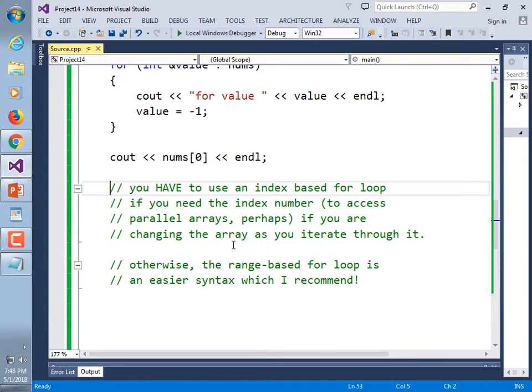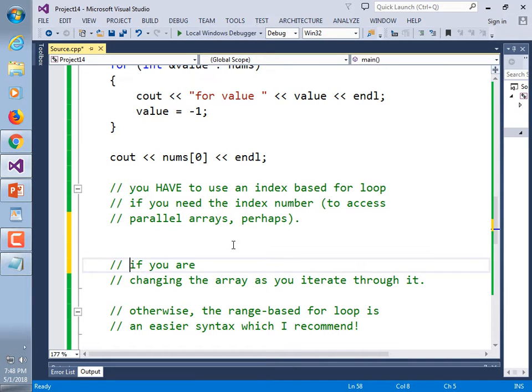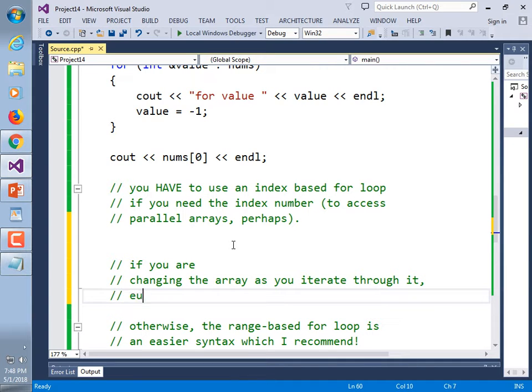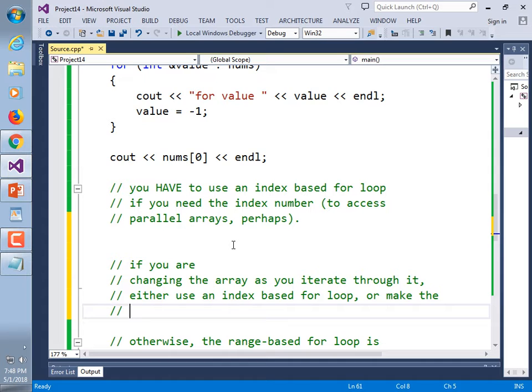Which makes this comment wrong. You have to use an index-based for loop if you need the index number. How about we just leave it at that? If you are changing the array as you iterate through it, either use an index-based for loop or make the range variable a reference.